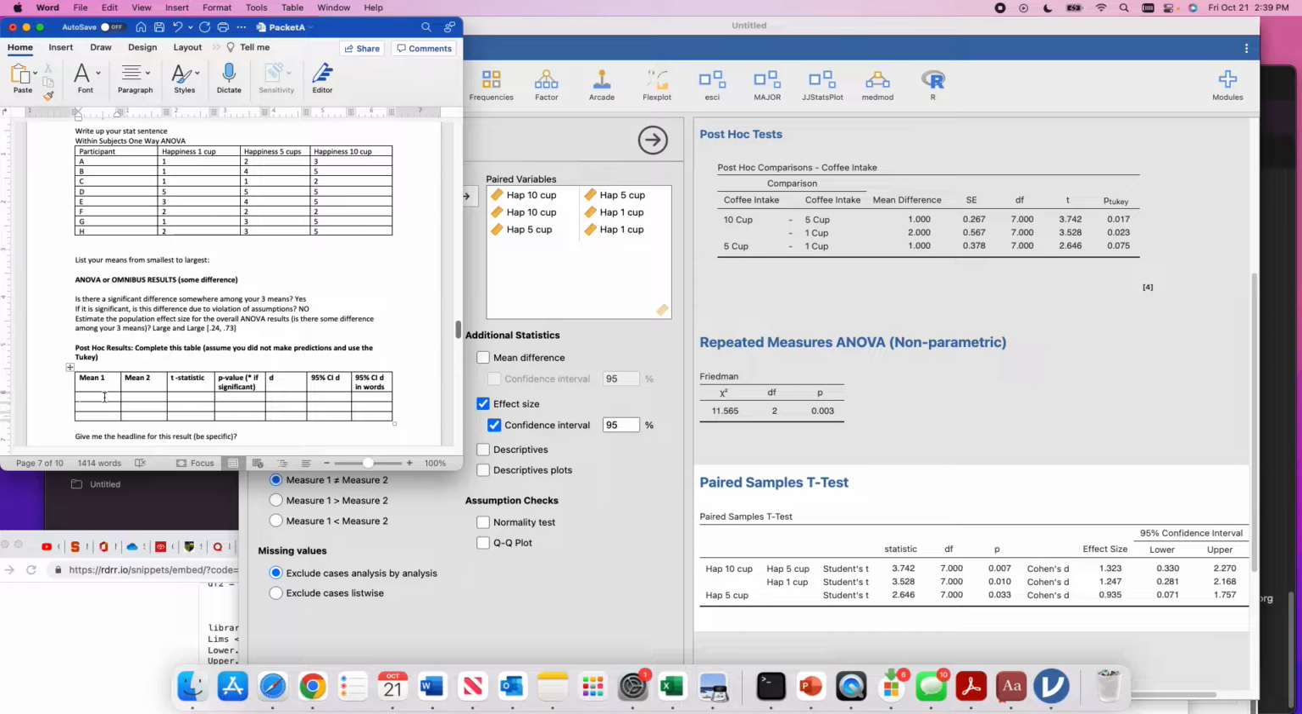So now we're just doing this. We're like, mean one is 10 cup. So do 10c because it's how it is. 5c is my mean two. I'm just saying, what am I comparing?